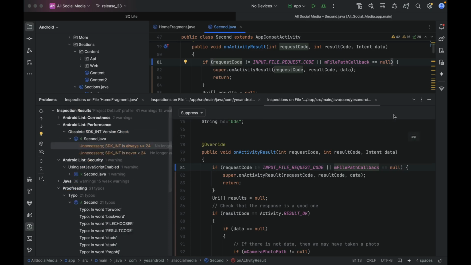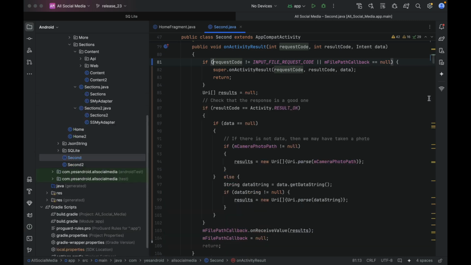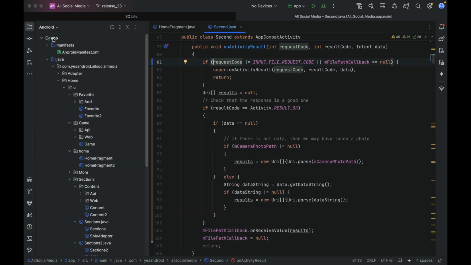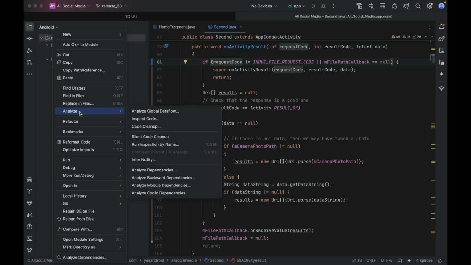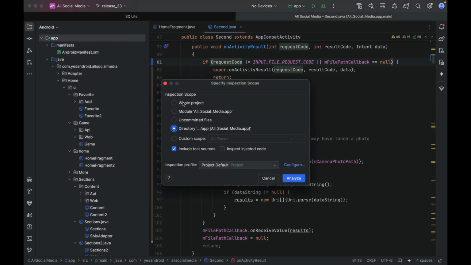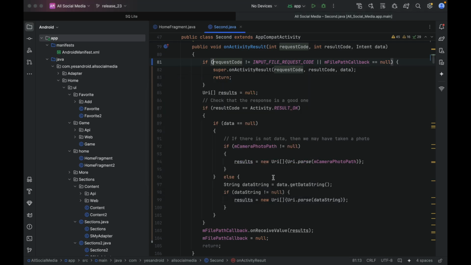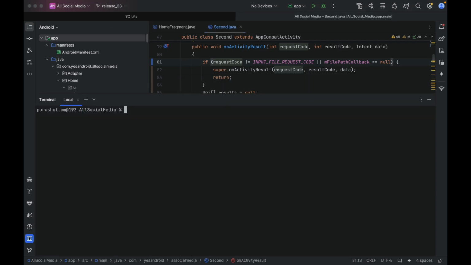You can find many errors and warnings this way. This is through the code analyzer, and you can make changes according to the errors and warnings it is showing. One more thing you can do is select the app also and do Inspect Code. You can select the whole project module, whatever you want. I'll also show you from the terminal. There is an error it will show here, you can see gradle. For that you will have to run the command dot slash gradlew lint.